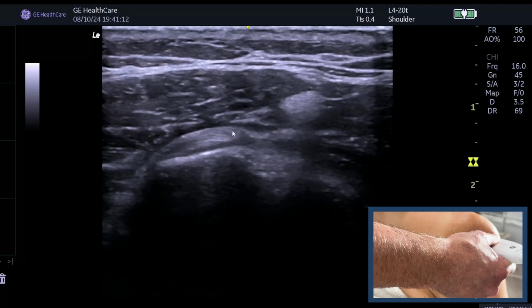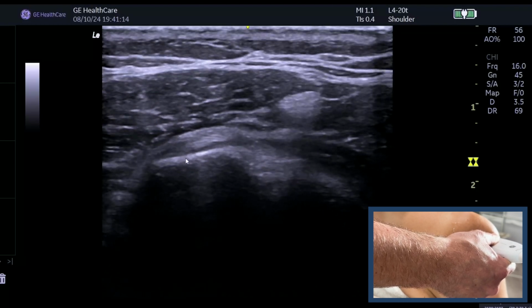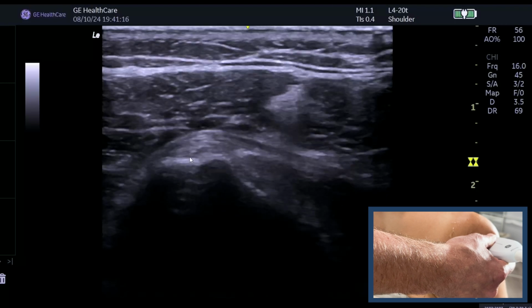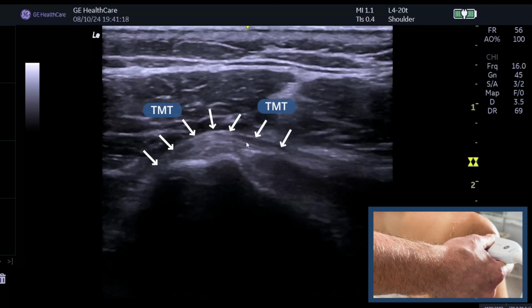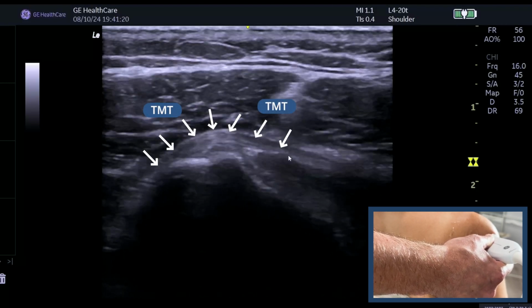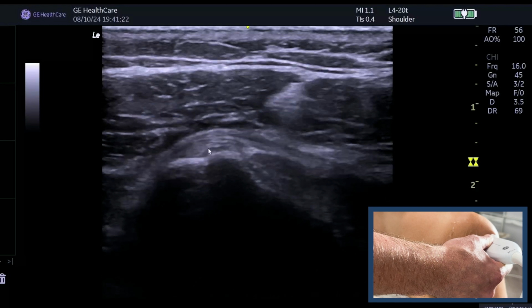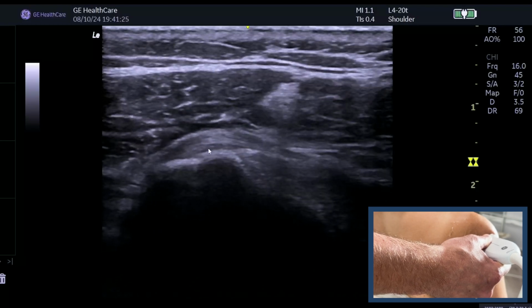So that's teres minor in long attaching onto that inferior facet, and then you can see a nice image as we move into the musculotendinous junction there. So that's how you find teres minor.